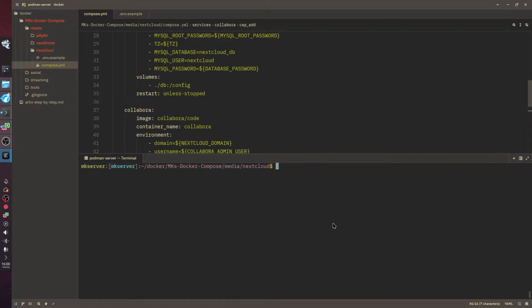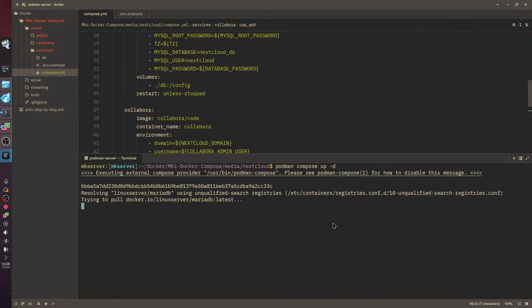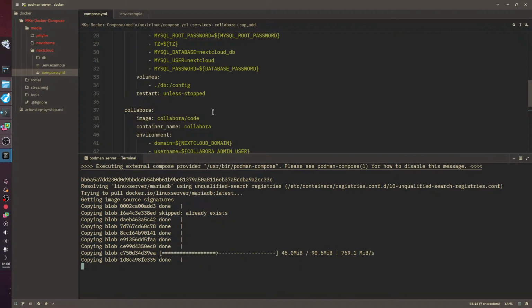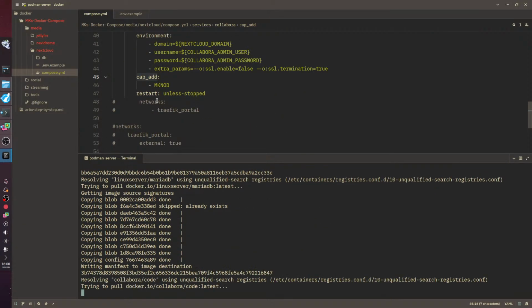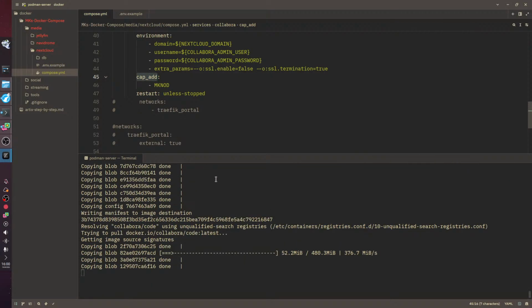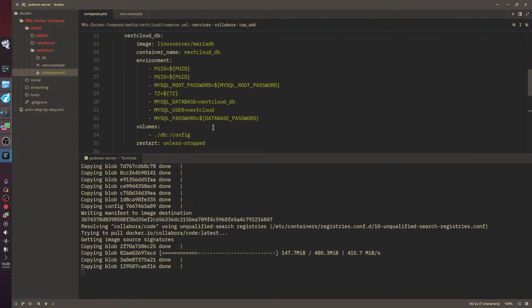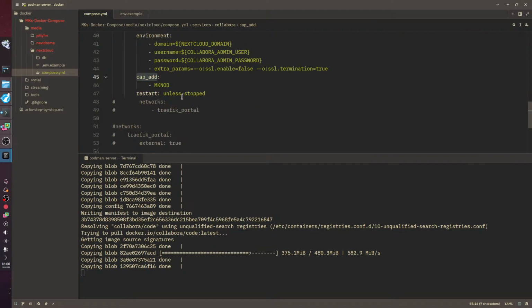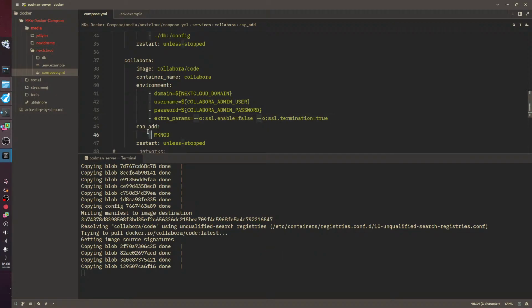Okay, we're about to figure out if Podman can run my Nextcloud setup, which is not complicated. But there are caveats, I guess. I mean, it's pulling images, it parsed everything correctly. So that's a plus. It didn't yell at me because it can't understand what cap_add is.